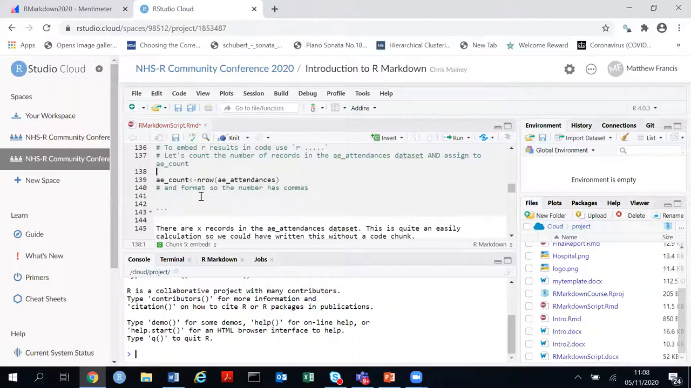For those who have not used functions like this in R before, to count the number of records in the data set, we use the function nrow, and that just counts the number of records. We're going to count the number of records in the AE attendances data set, and assign that to a variable called AE count. However, this is in a code chunk, which we have turned off, so the reader won't be able to see this code chunk. So we're going to pass this value into a paragraph in the Word document, which the reader will be able to see.